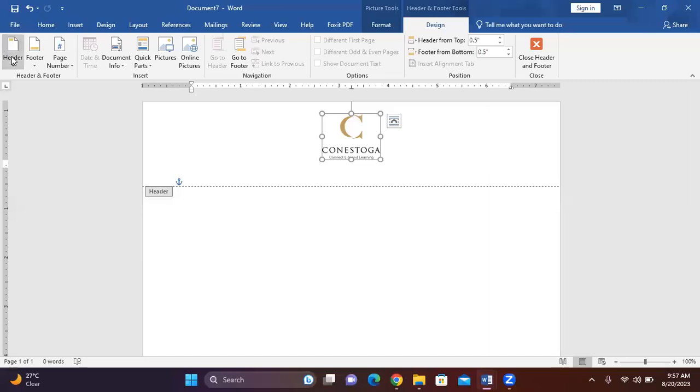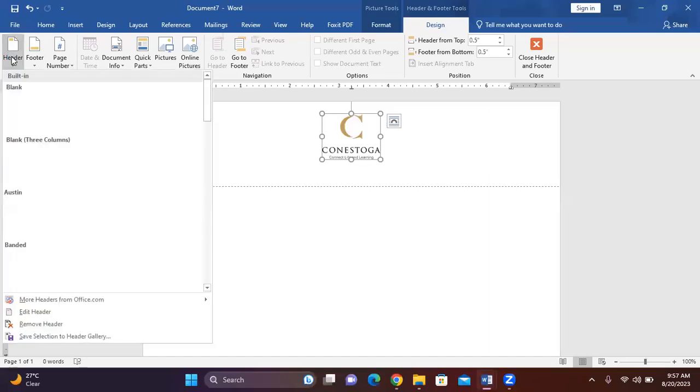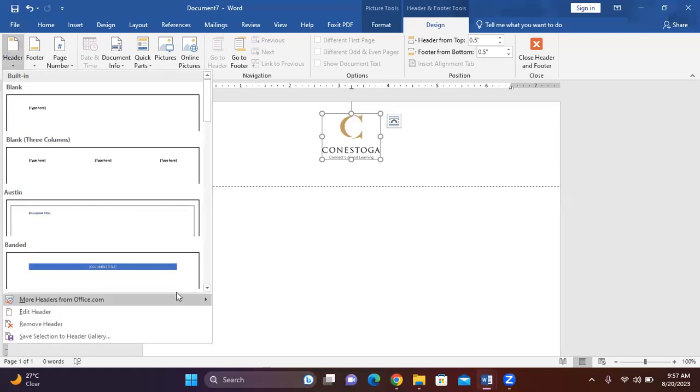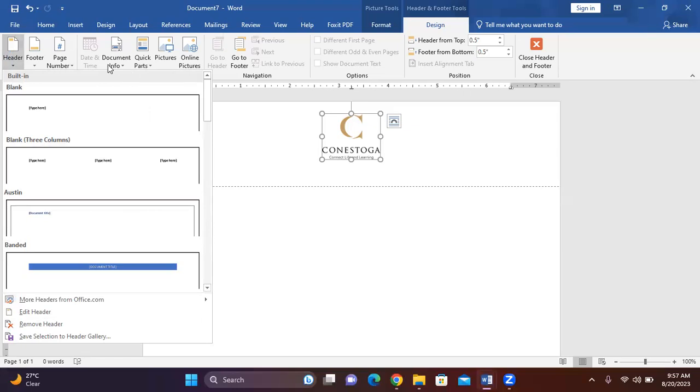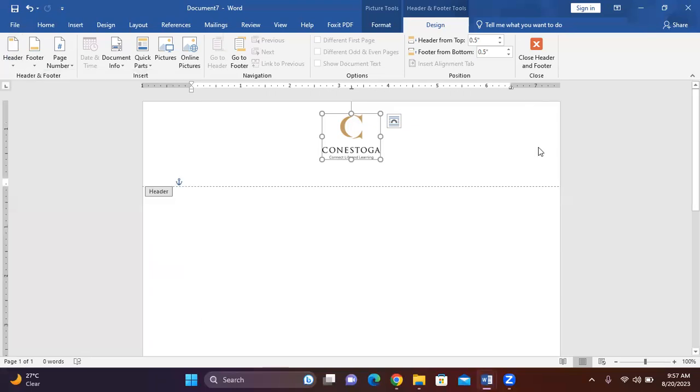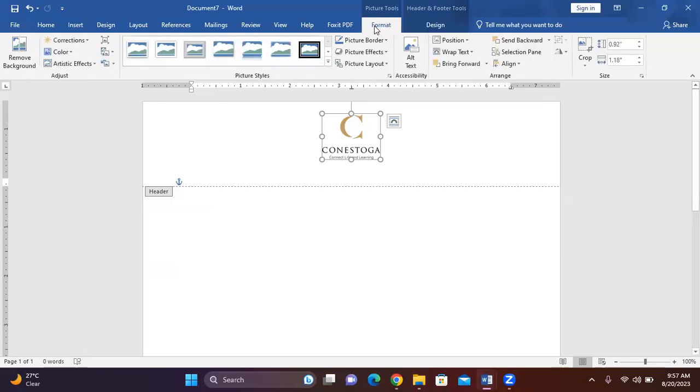You have information like header. So inside header, you can go for any other header information, and all these options are available for you. Okay. Then you can go to format. Then you can increase the color. You can add any other options you want here.